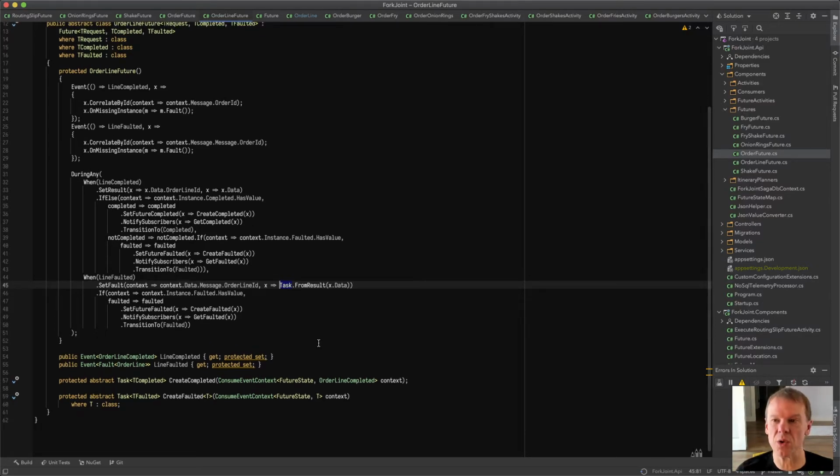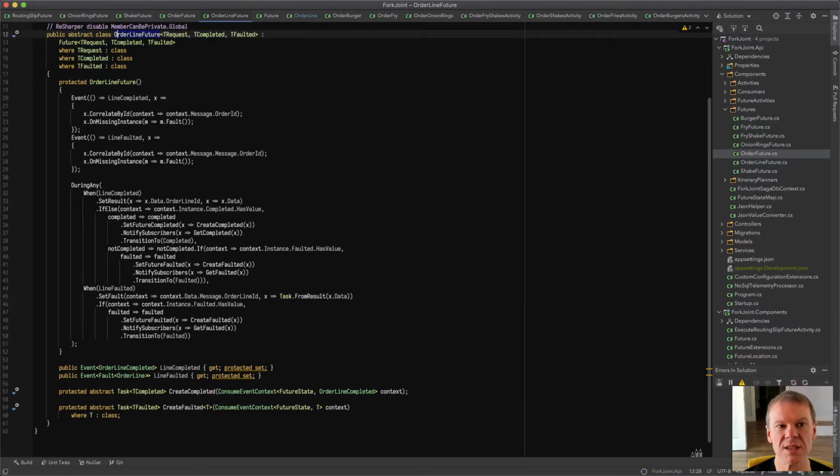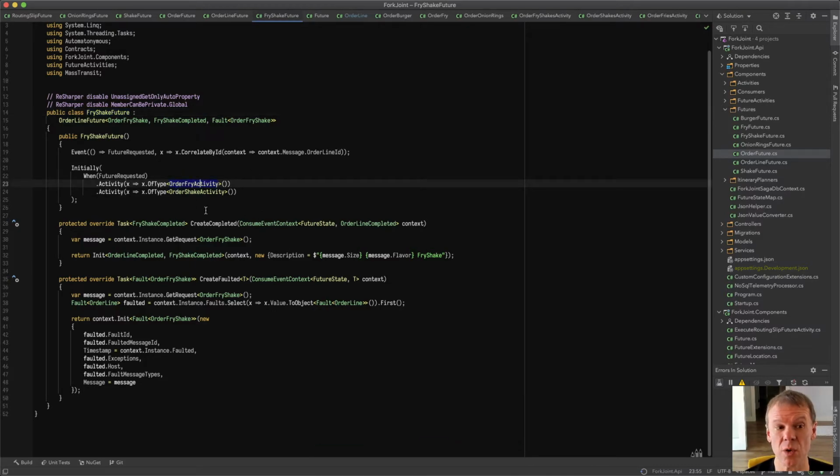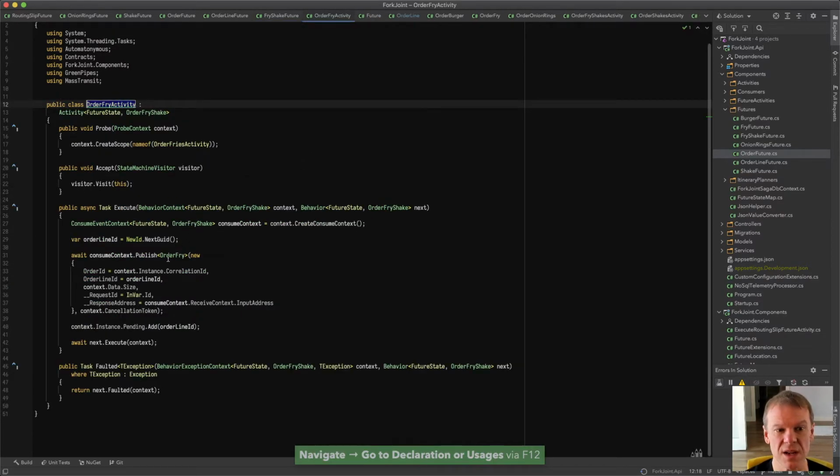So that's that base order line future. And I'm able to use that same order line future in the FryShake. It's just that the FryShake has different activities, order fry activity and order shake activity. And those are very similar to the other ones. In fact, they look about exactly the same.